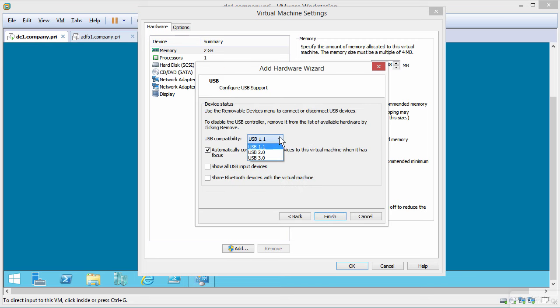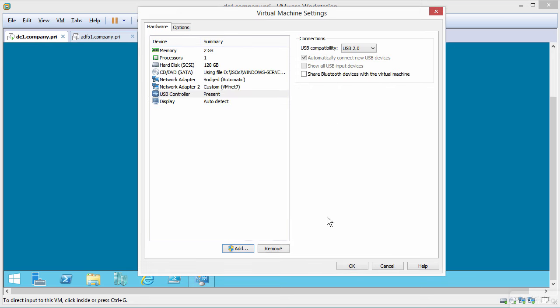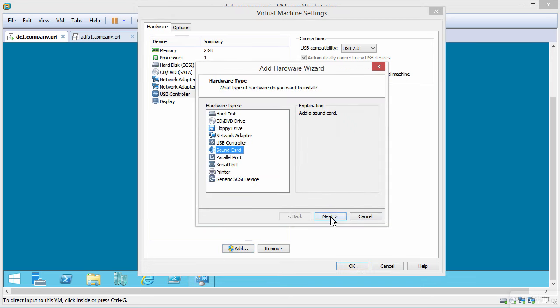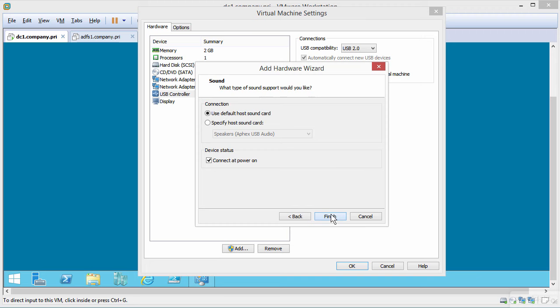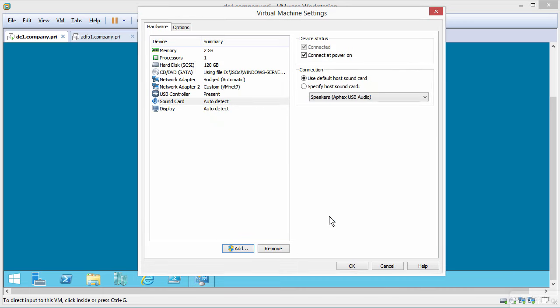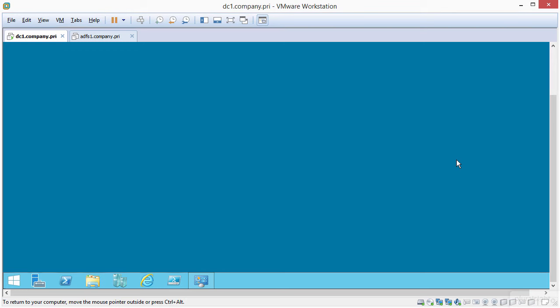It asks us what level of USB we want to have compatibility for. I'll select 2 here. And there's some options that are specific to the virtual machine. While we're here, why don't we come back and add in a sound card too? By default, it's going to borrow whatever I have. On my hardware box, I have an Aphex audio interface, so it's going to want to borrow that and virtualize that.